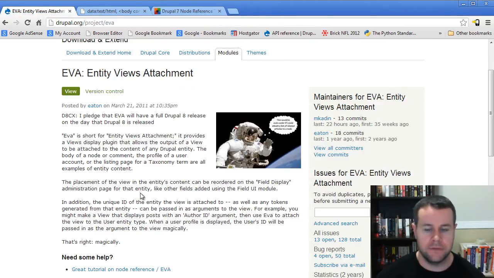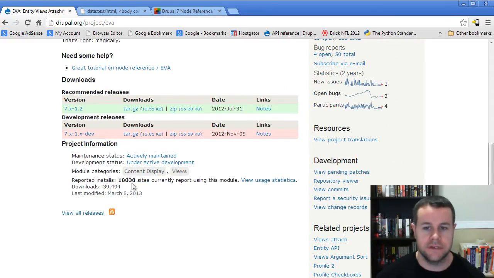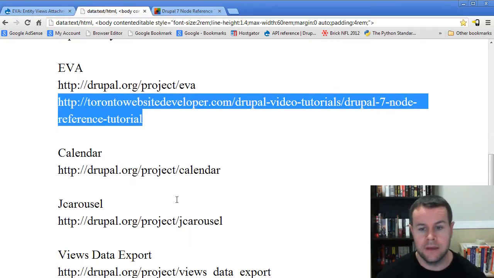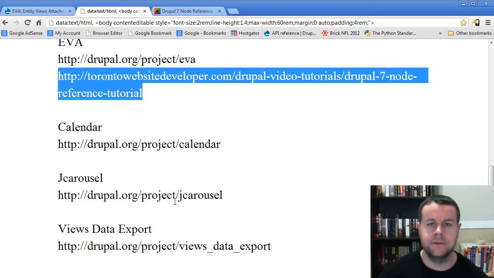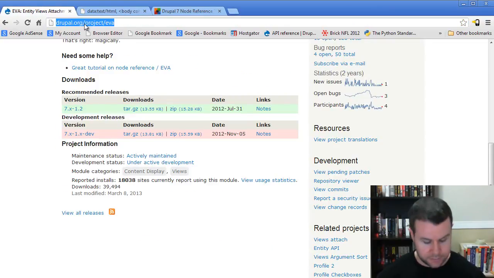Again, it's pretty powerful, pretty neat, and you'll see down here there's 18,000 sites using it with a reported close to 40,000 downloads. So that kind of tells you something about the module. Pretty neat. Last couple modules I want to draw your attention to. I don't actually have tutorials on them, but there is a lot of documentation and they're pretty heavily used, so I don't think you'd have a problem getting them started.